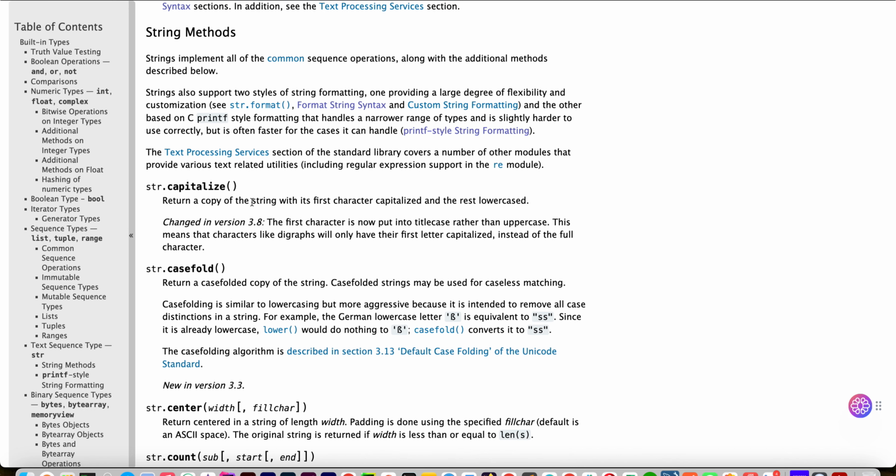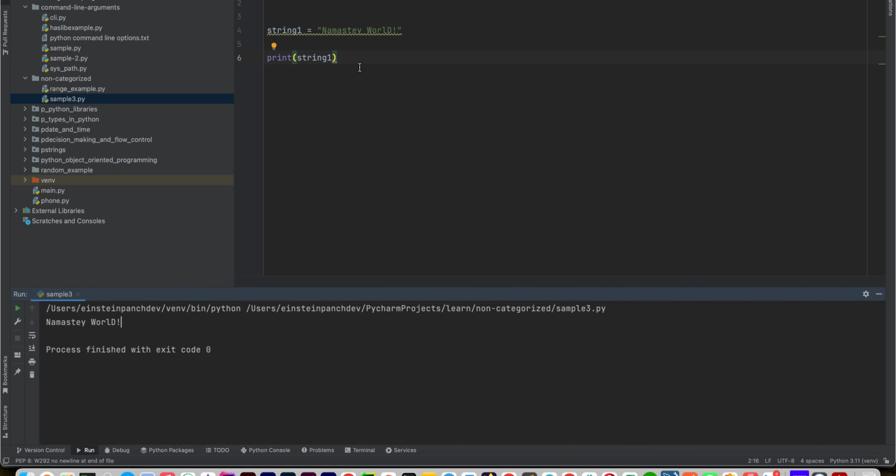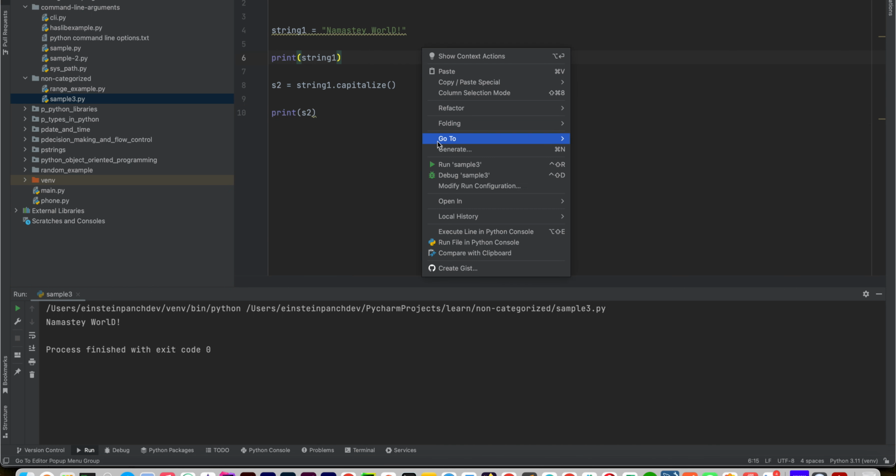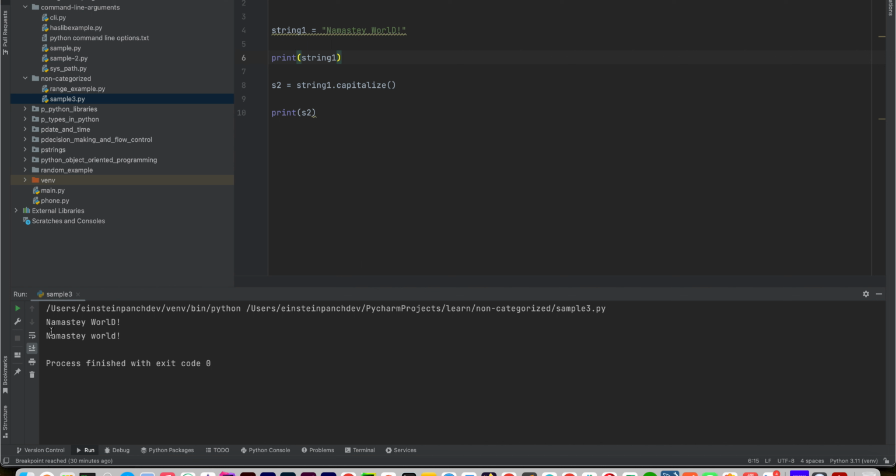Capitalize. Return a copy of the string with its first character capitalized and the rest lowercase. Changed in version 3.8. The first character is now put into title case rather than uppercase. This means that characters like digraphs will only have their first letter capitalized instead of the full character. For example, if we use s2 is equal to string1.capitalize, and if we print s2, it will print Namaste world. Here we can see the first letter capitalized and the rest all small.